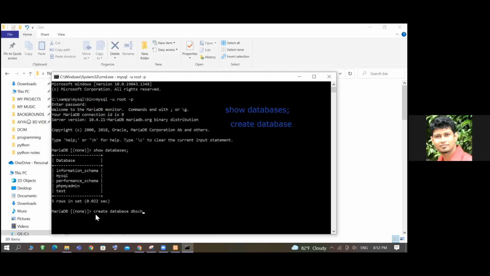Don't type any space. It's DB school, not DB space school. Okay, that is correct. Now semicolon, and that will create the new database.